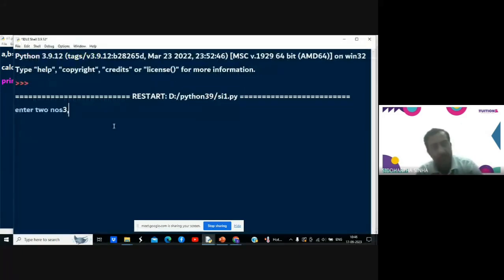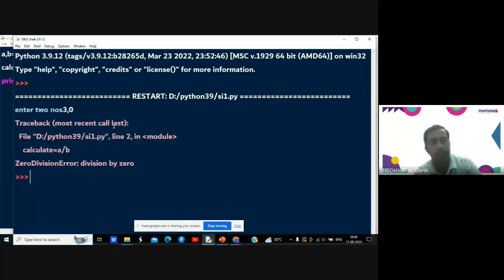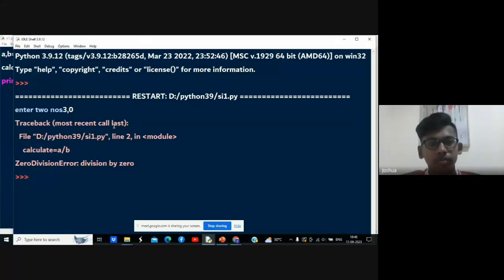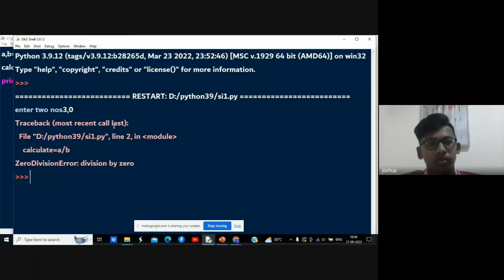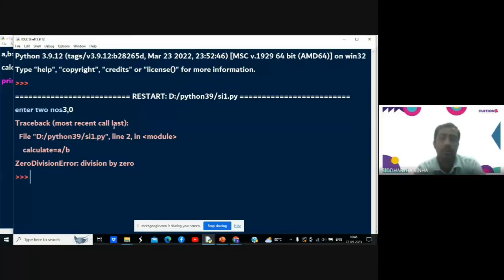Right now there is a problem because of the input I have taken. The error is actually coming. Understood? Because 3/0 is a zero division error. This is called an exception. This is basically a runtime error. Concept is clear? Okay, so see, there was no problem with syntax.